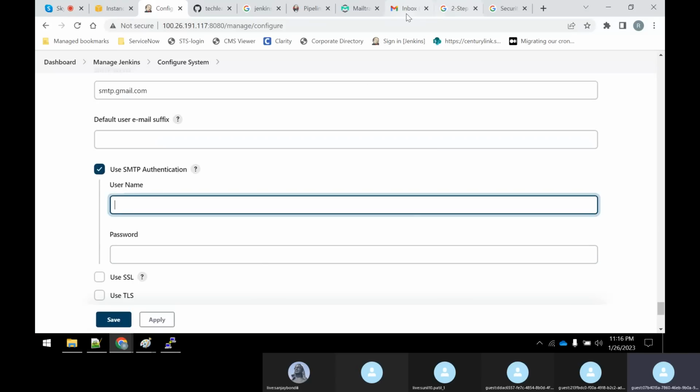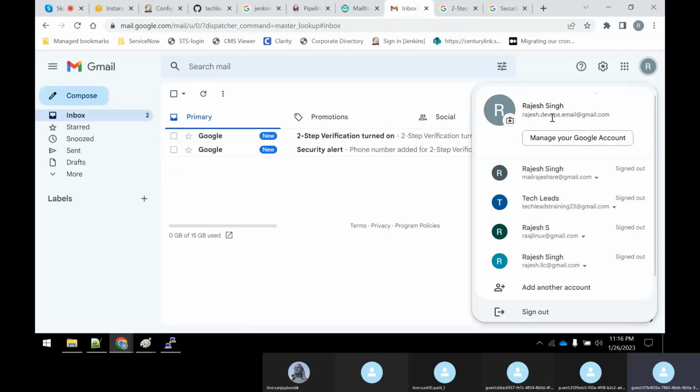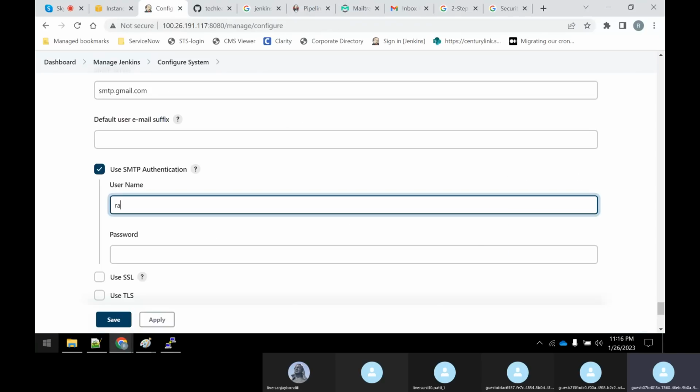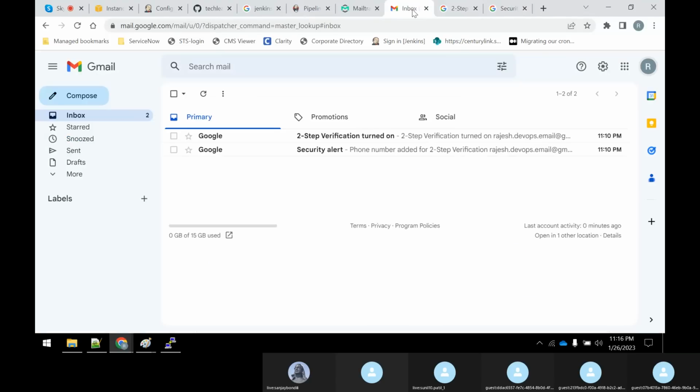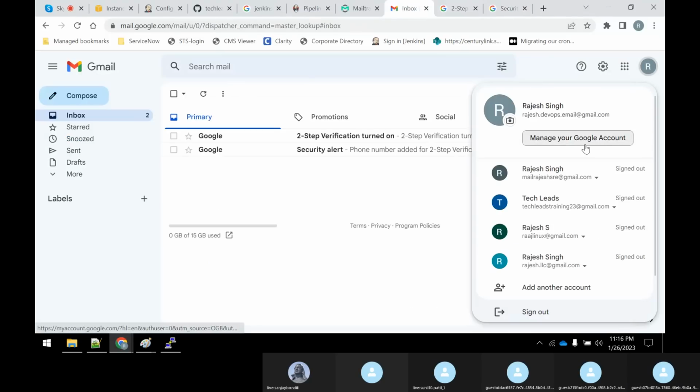So my Gmail account is rajesh.devops.email@gmail.com. Okay, I'll go here, rajesh.devops.email@gmail.com. This is my user account. Let me check it. Yeah, it's the user account.